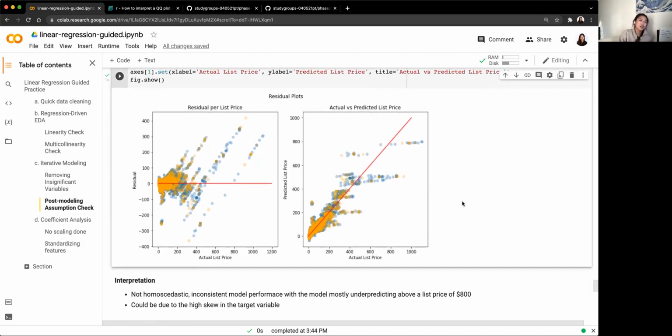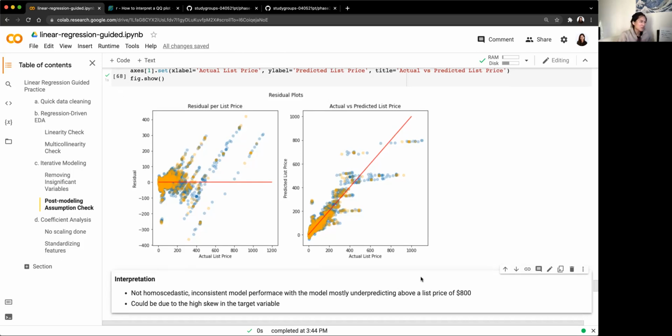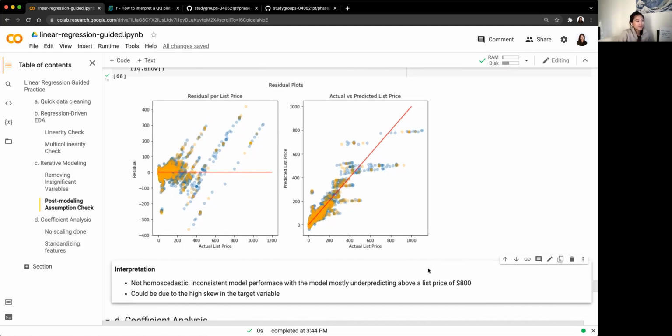So with this, how I would interpret not homoscedastic, inconsistent model performance, with the model under predicting above a list price of $800. If you see very distinct shapes in your residual plot, I would mention that as well, and use the over or under predicting interpretation to talk about how your model is doing across different ranges of values. And here I'm just guessing, it could be due to the high skew in the target variable. So maybe as a future iteration, cut out outliers, see how it does.